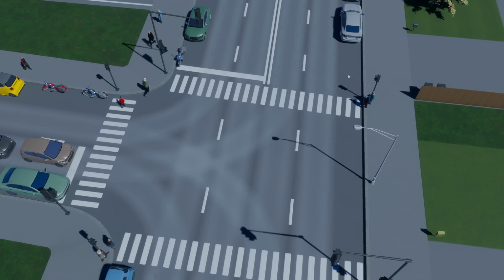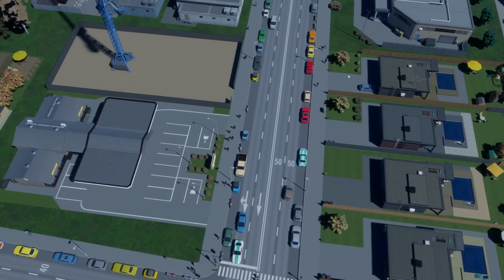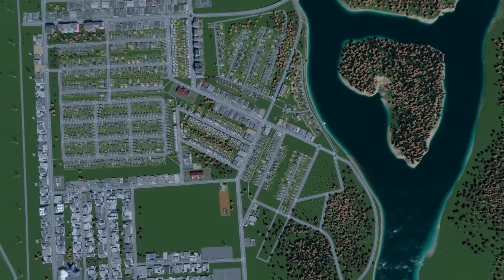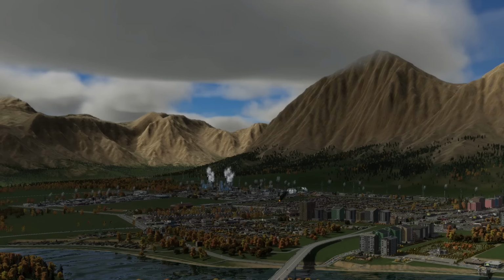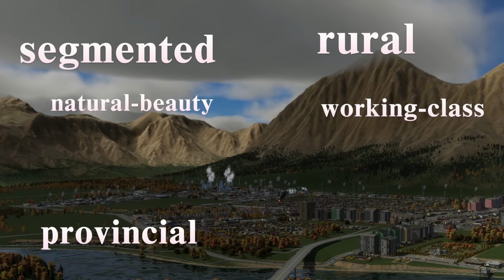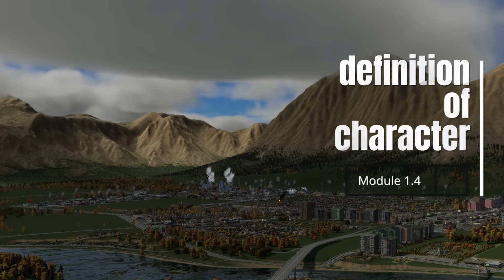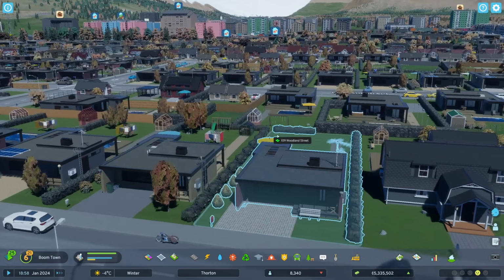So how do you define neighbourhood character? Looking at my Cities Skylines 2 city here, Thornton, here is a small section on the map. Here are 5 words that I would use to define it without any knowledge of neighbourhood character. Do you agree with the words that I've put up on screen to describe this section of my city? Rather than throw words around, let's look at the academic side of it first.